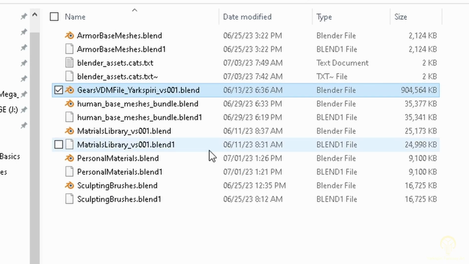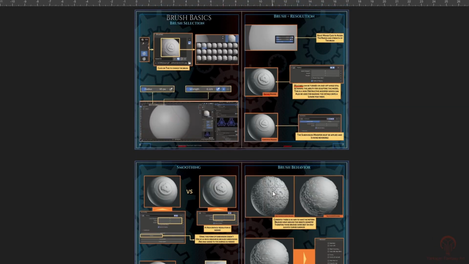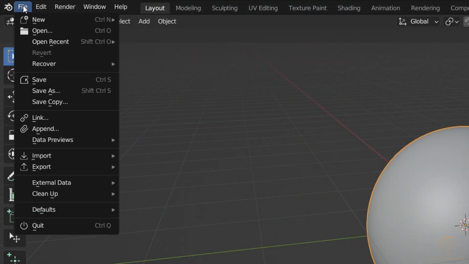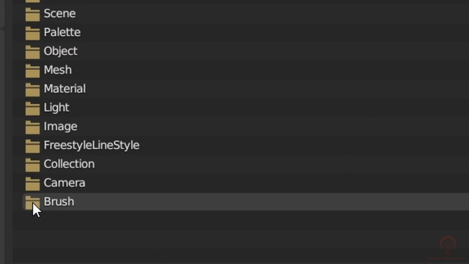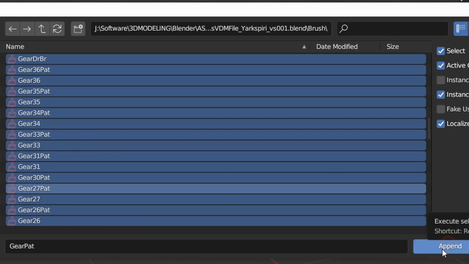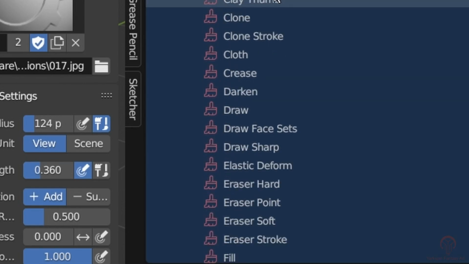If you're using one of my VDM kits, there'll be both a PDF user guide along with the .blend file. Open a new scene and go to File > Append, locate the .blend file and click Append. Open the brush folder and select the brushes you want to use in your file. Most creators will add a unique name that will make them stand out from the default ones.